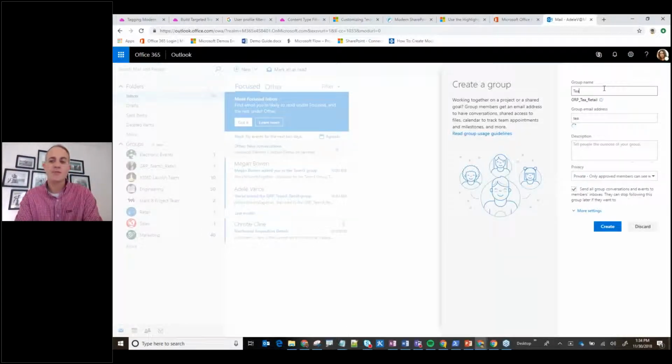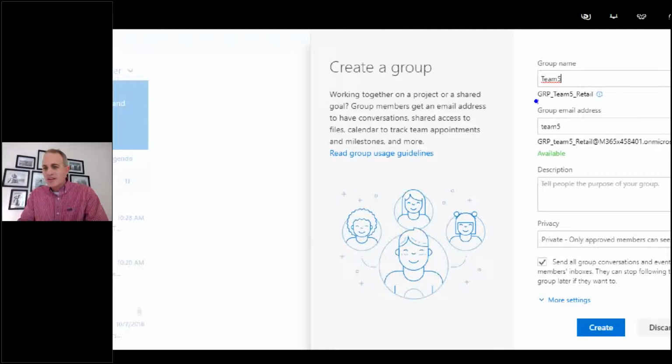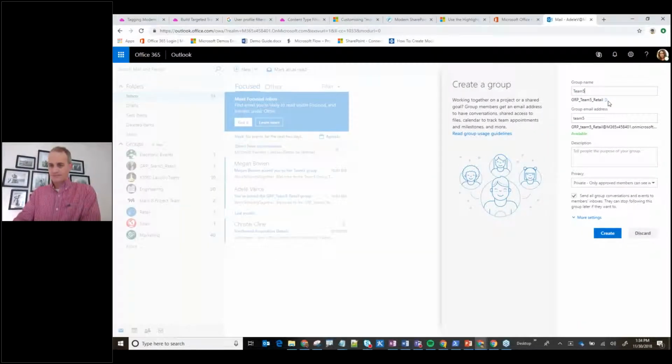Let's give it a name of Team 5. And you'll notice right away that the naming convention kicks in and tells me, hey, you're not going to get just Team 5. It's going to be GRP, Team 5, Retail, and it gives me that indication. Notice that's also what happens for the email. Remember, that's unique and users can't change it. We can't change that after the fact.